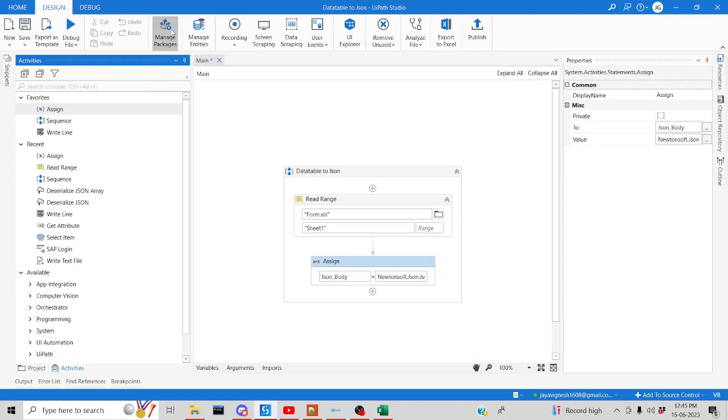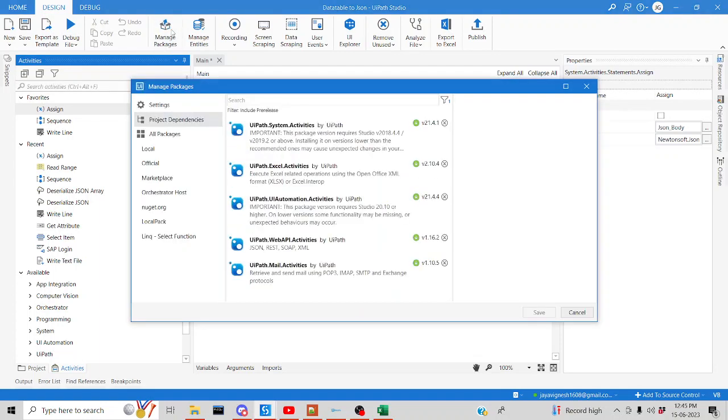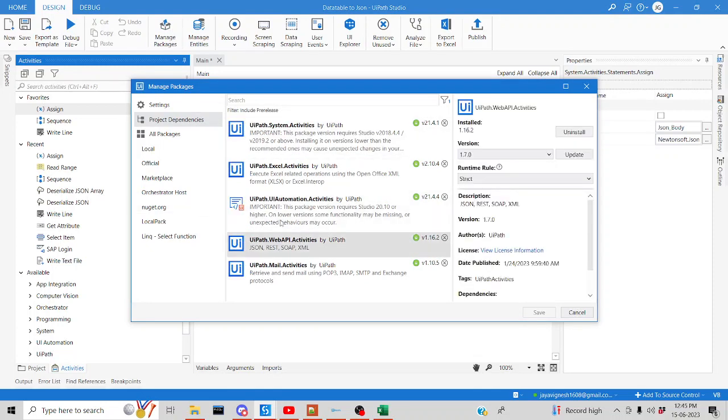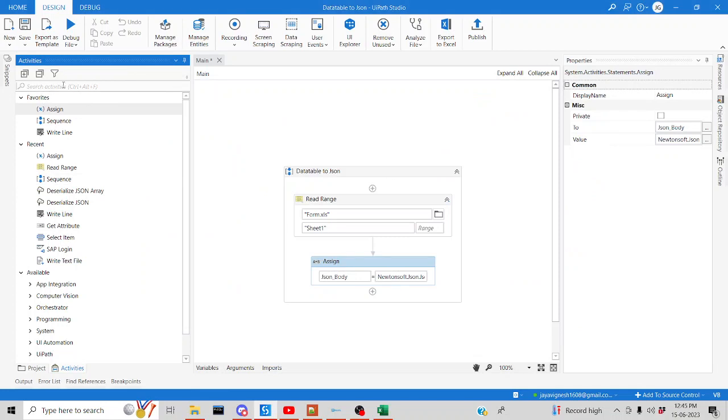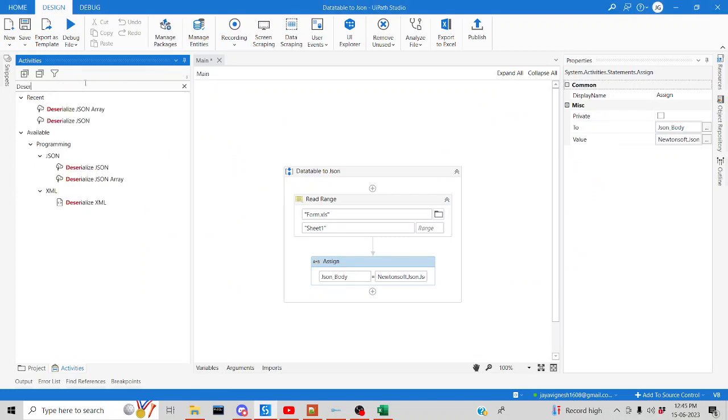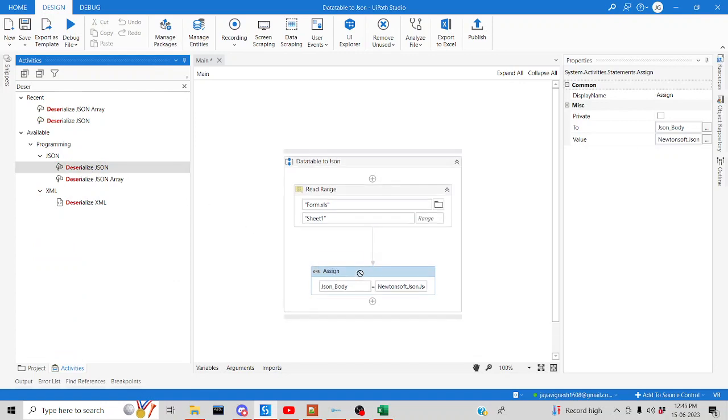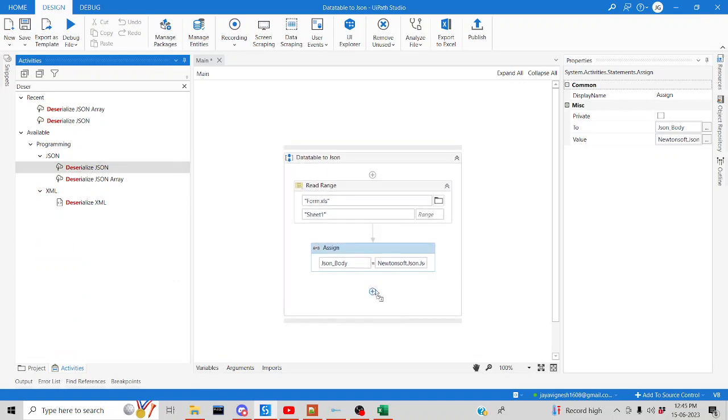To deserialize, we need an activity from UiPath Web API activities, which I have already installed. So try to install this package so that you can see the activity, which is nothing but deserialize, in your activity panel. Let me drag and drop deserialize.